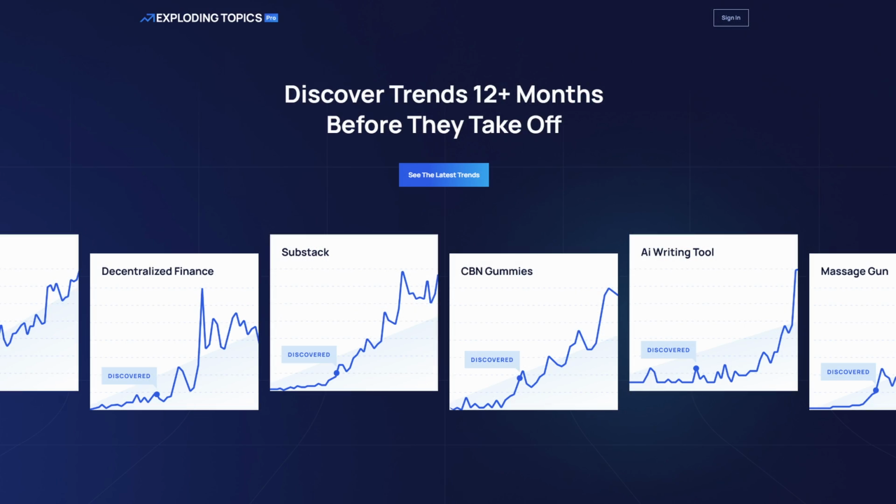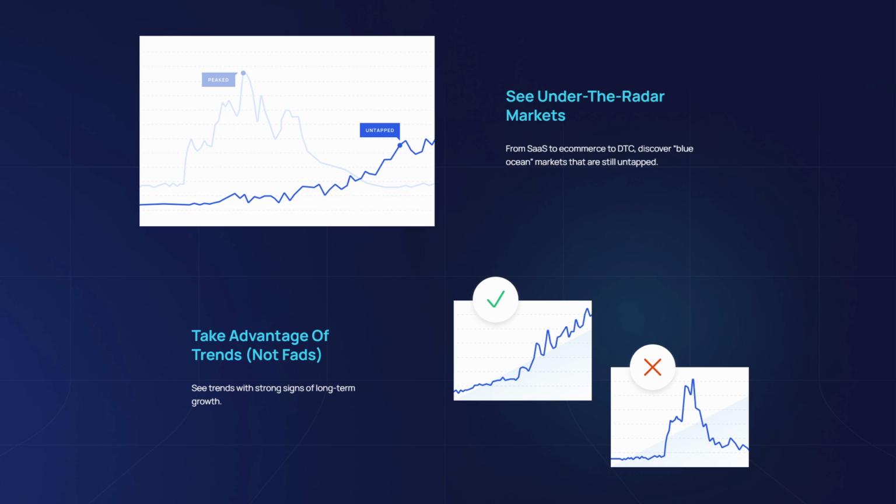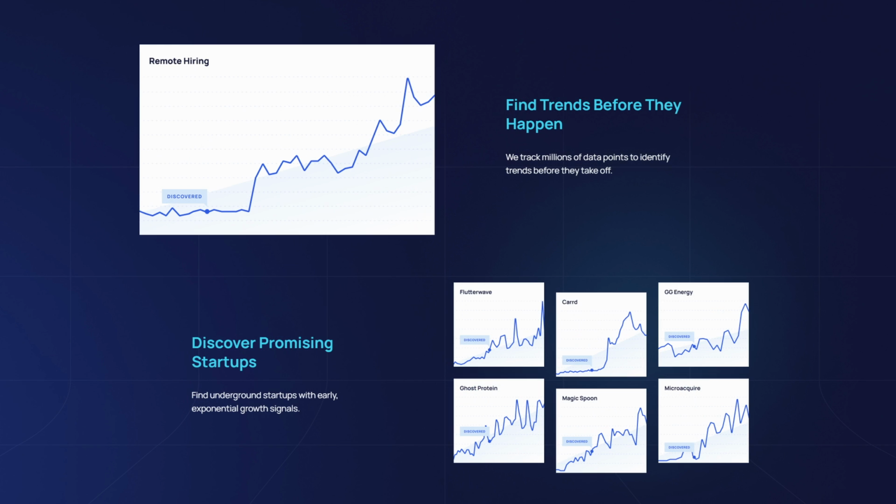Exploding Topics Pro is a tool that will help you find upcoming trends and opportunities in multiple industries by tracking and analyzing data from multiple sources and then putting everything under one dashboard. You can find under the radar markets, promising startups and even e-com products.